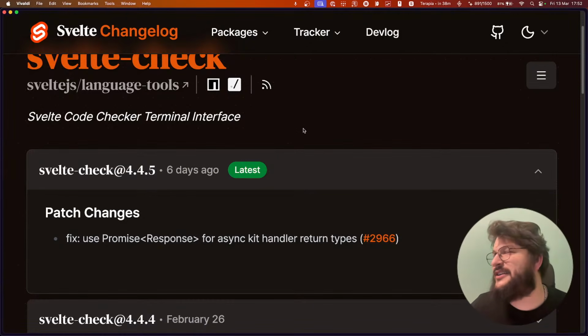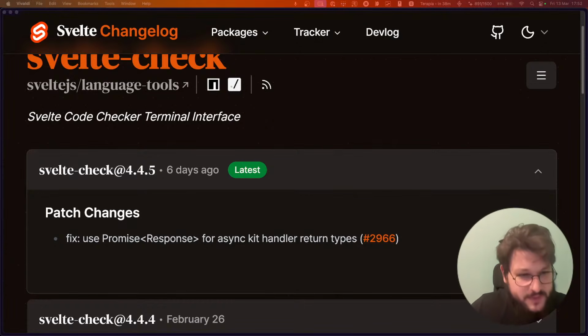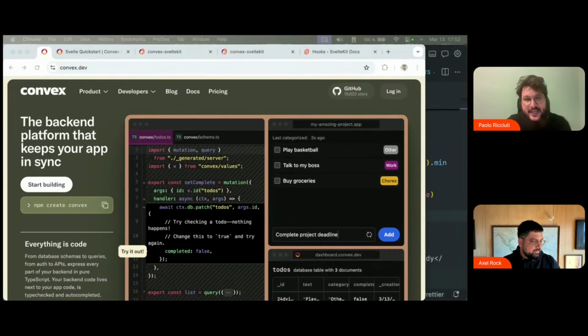Let's actually switch to something a bit more interesting, which is this library. So let me switch to the guests, and I present you Axel, who brought Convex-SvelteKit. Convex, if you don't know about it, it's like a specific database, and he basically wrote an adapter to write a better integration with SvelteKit, right? And now I'm gonna leave the scene so that Axel has the spotlight and he can talk about his project.